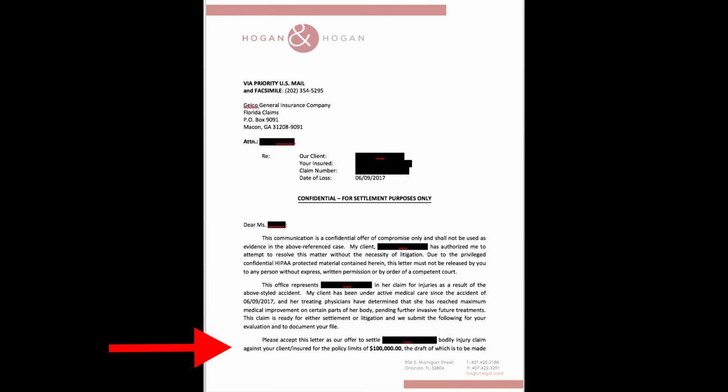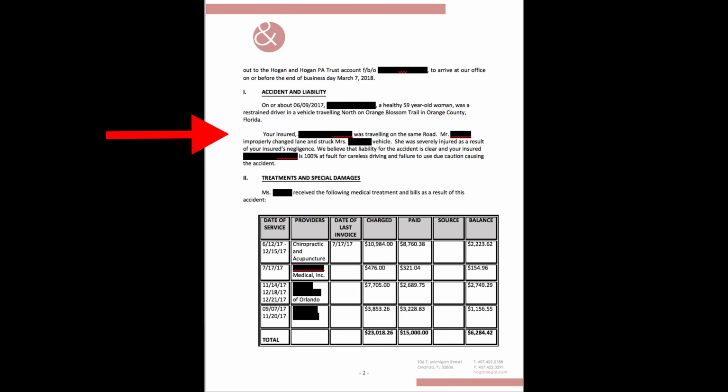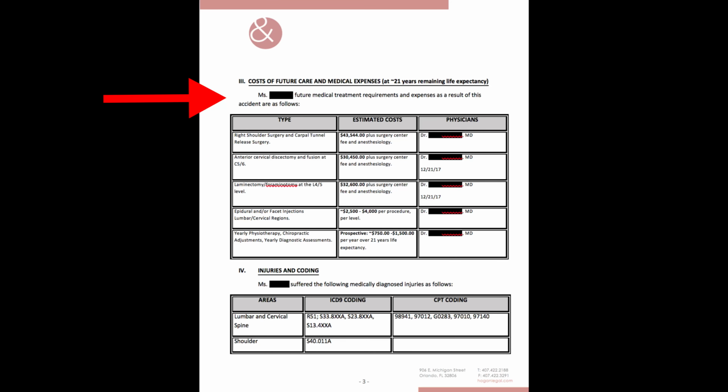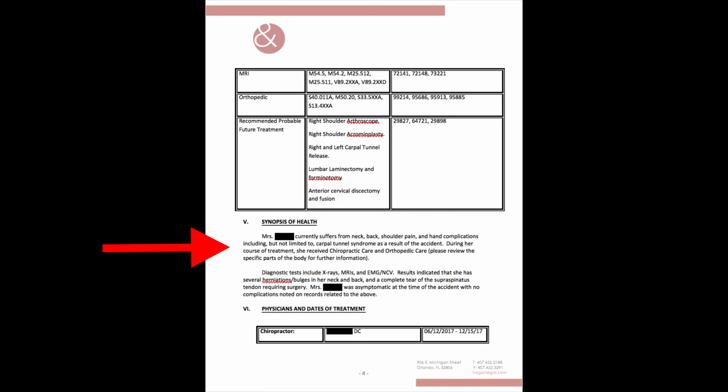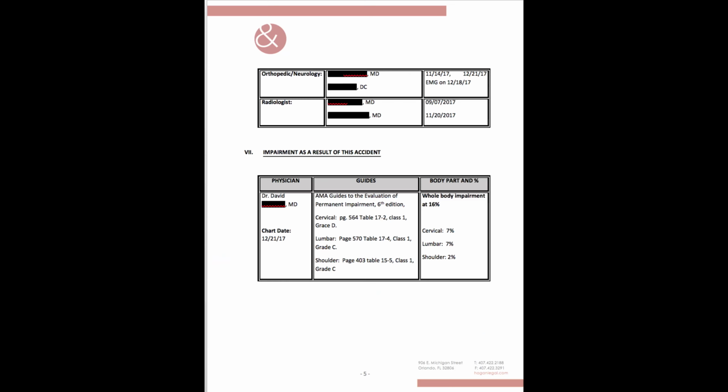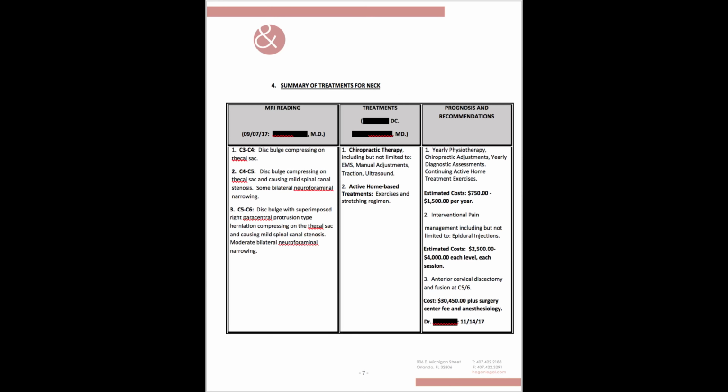We start on the first page saying what we want. We want you, Geico, to pay your policy limits to us. On page 2, we talk about liability, which is the legal basis for recovery, and we list and add up all the bills. On page 3, we tell Geico our client's future medical needs, followed by all the ICD and CPT codes for all treatment. Then we give a synopsis of injuries on page 4, and then on pages 5 through 9, we break out each injury by each body part.